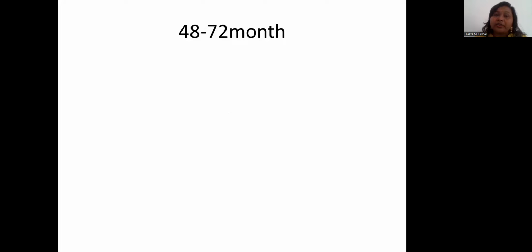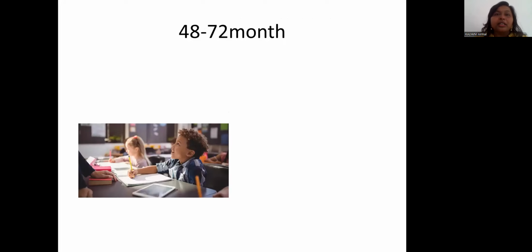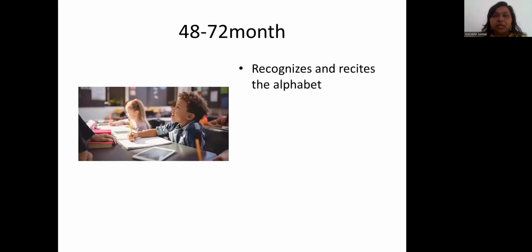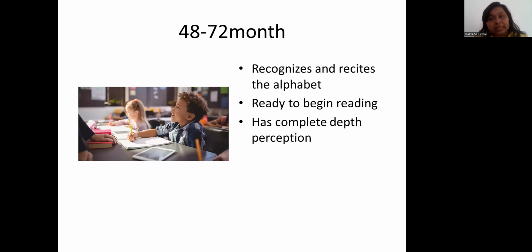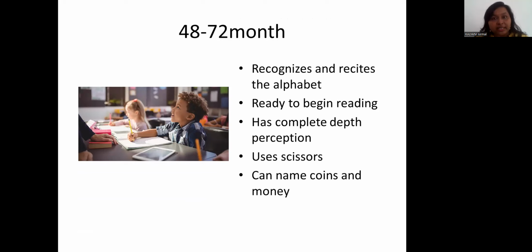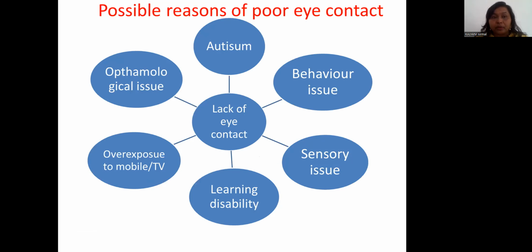At 48 to 72 months, that is around 5 years, they recognize and recite the alphabet, ready to begin reading, have complete depth perception, use scissors, and can name coins and money.